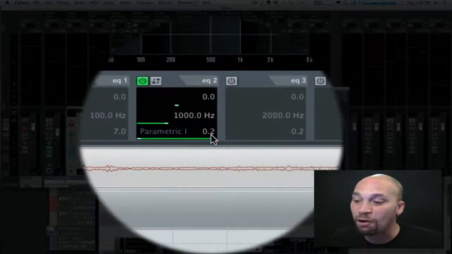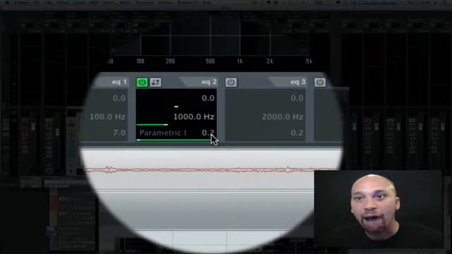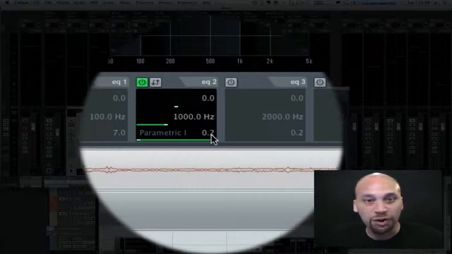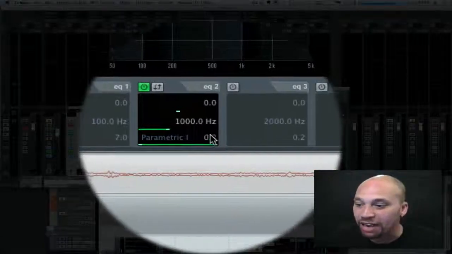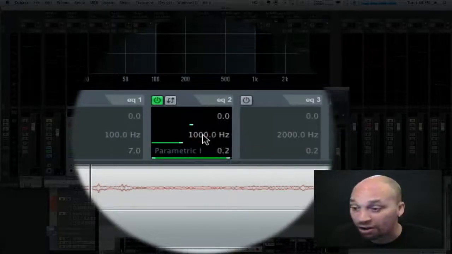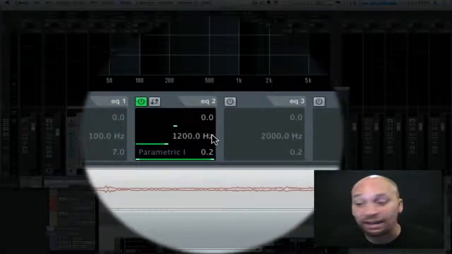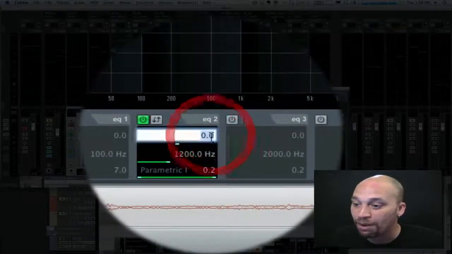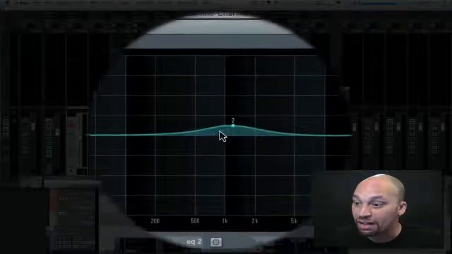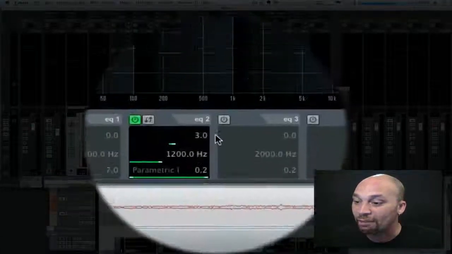The other thing we have down below is what's referred to as the Q, or the bandwidth. The letter Q comes from quality, as it's referred to, and this determines how wide around the chosen frequency we want to affect. So let me give you an example. Let's say, for example, I want to boost, say, 1200 hertz. I'll just punch in 1200 hertz there, and I want to boost it by 3 dB. Okay, so I've selected 1200 hertz. I go up here and I say 3, and you can see on the graph what's happened here is I've boosted right at 1200 hertz by 3 decibels.